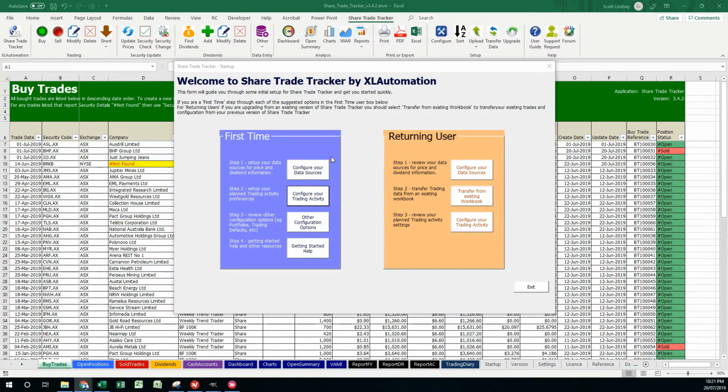Hi, I'm just going to give you a quick demo of configuring your data sources in ShareTrade Tracker. With the newest release of ShareTrade Tracker, we've now got a new data source, World Trading Data, that provides an integrated API to prices, historical and also end of day.